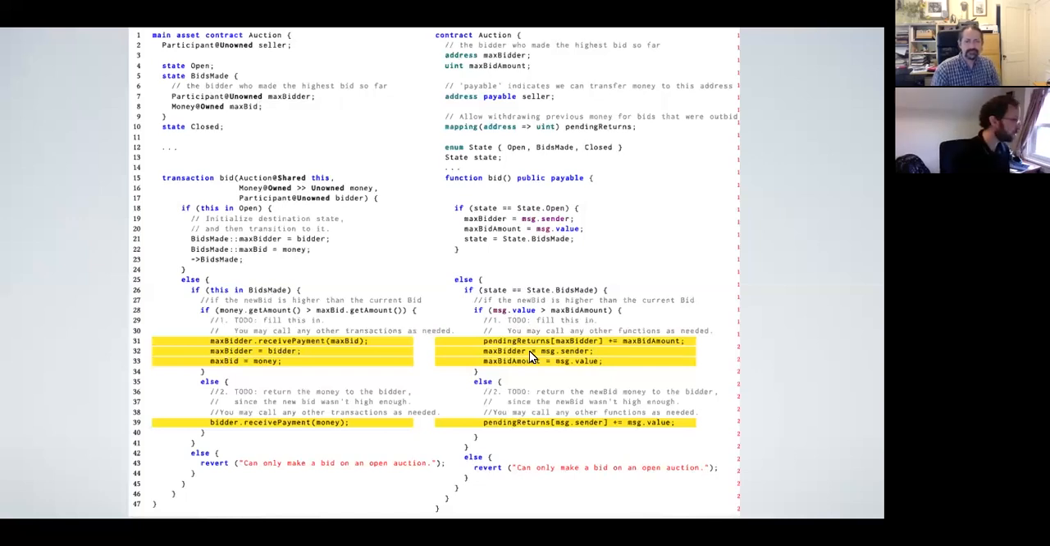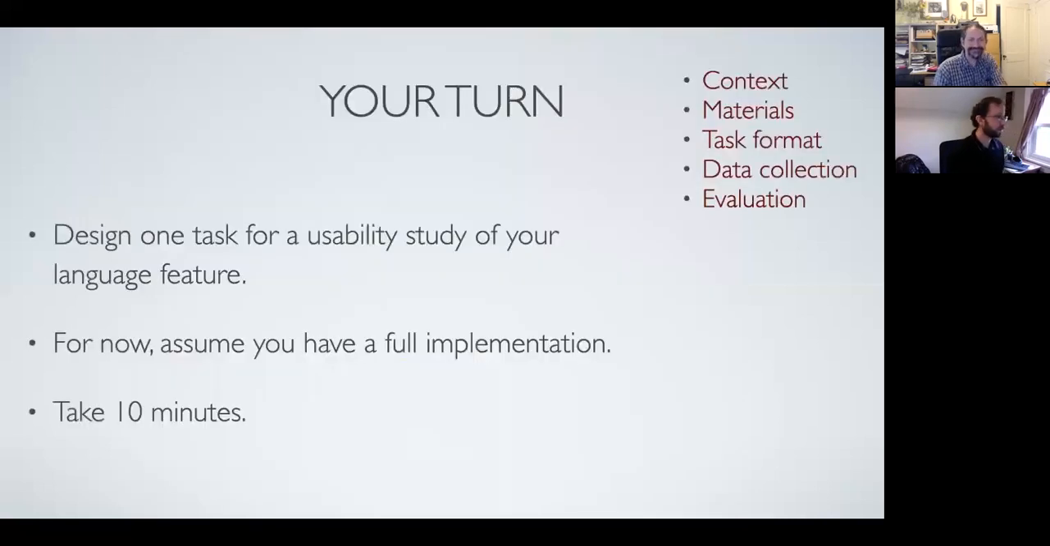So now I want to give you an opportunity to practice. I'd like you to go to a breakout room and design one task for a usability study for a language feature that you're interested in. And for now, you can assume you have a full implementation of the language. You've got a compiler, you've got an editor, maybe you have a debugger, if that makes any sense in your context. And you're going to ask people to do some kind of programming-related task. I want you to think about what context you're going to do this in, what materials you're going to give the participants, what data you'll collect, and how you'll evaluate their success in completing the task.